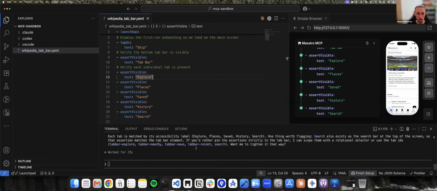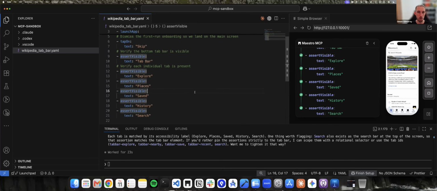So a nice part about the Maestro MCP is that every time you make a change, make a tweak, do something different, create a test, it will run the flow for you. So it will give you that validation and confirmation that what you have changed or what you've done is working and passing. So it's suggesting that it can scope them with a relational selector or use tab IDs, and you can tie it that way.